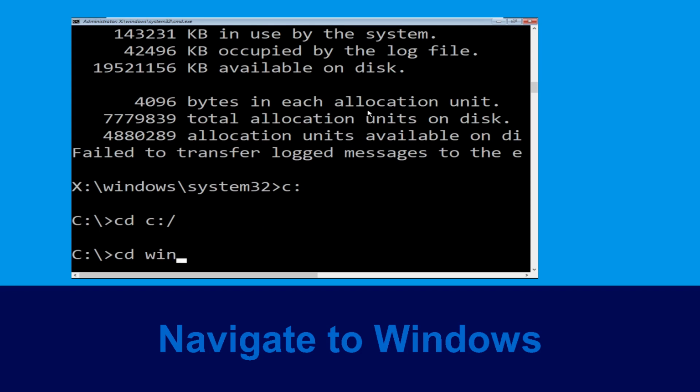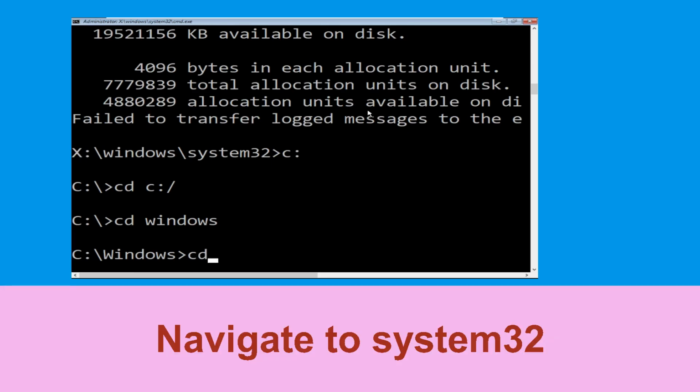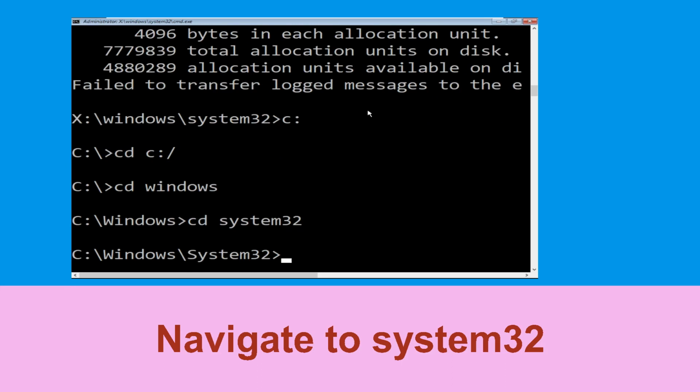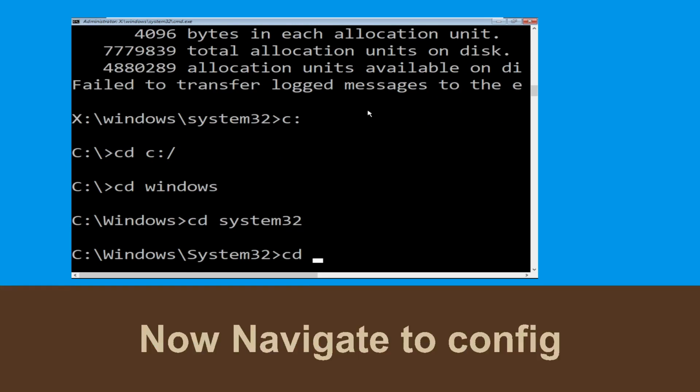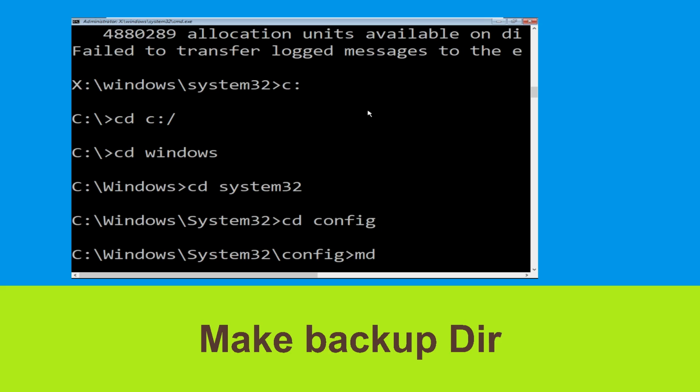Type cd space Windows and simply hit enter to execute the command. Type cd space system32 and simply hit enter. Now type cd space config and simply press enter to execute this command. Now execute this command carefully.